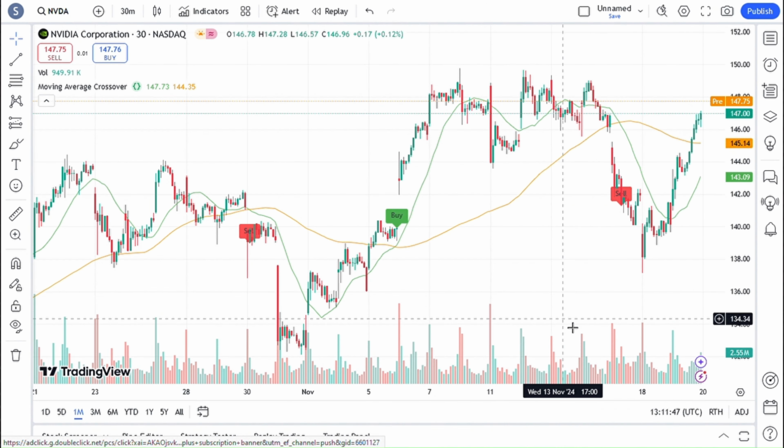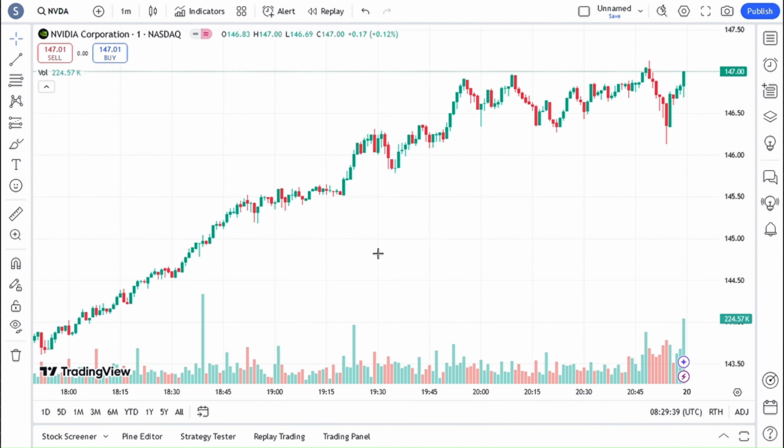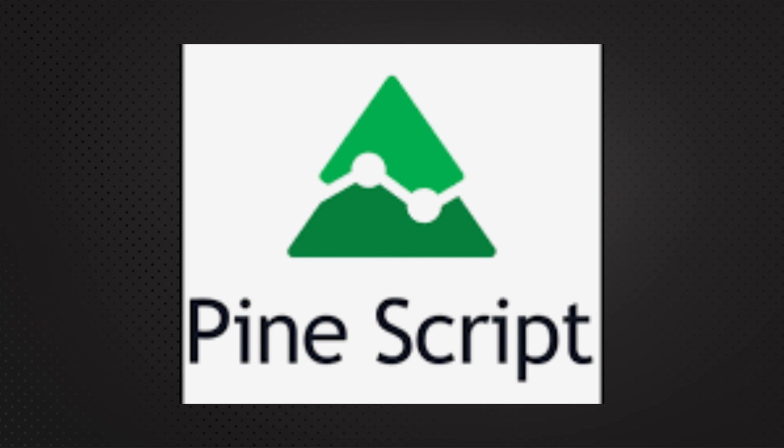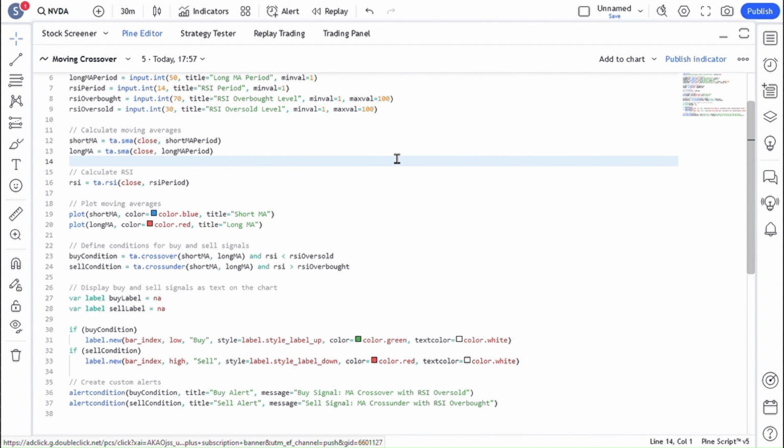It's that simple. At this point, you might be thinking, wait a minute, we just coded a moving average crossover, but TradingView already has built-in moving averages that I can use. And you're absolutely right. But here's where Pinescript really starts to shine. We can take those basic indicators and combine them with other conditions to create something far more powerful and personalized.